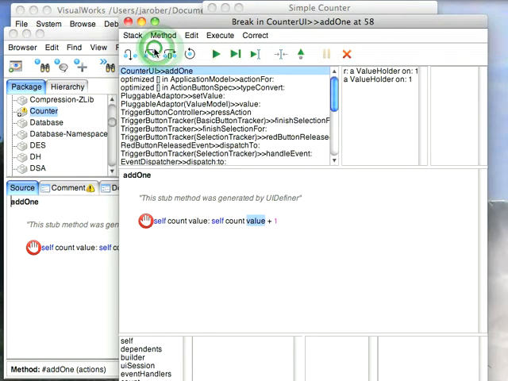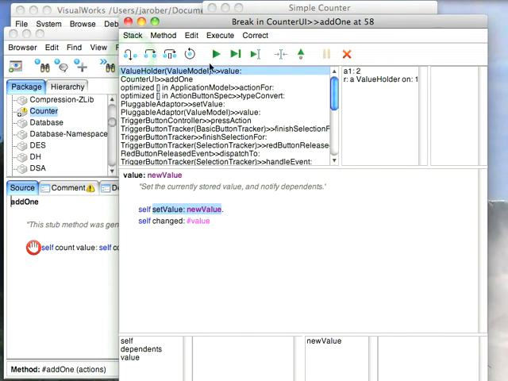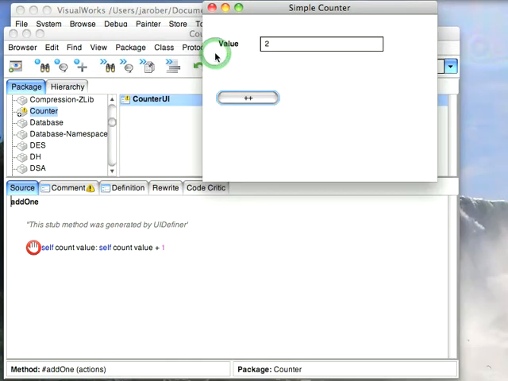So boom, boom, boom. When I get to the value colon method, maybe I want to jump into it and see how that executes. And then finally I can just run it. That's a breakpoint. It's going to hit no matter what.